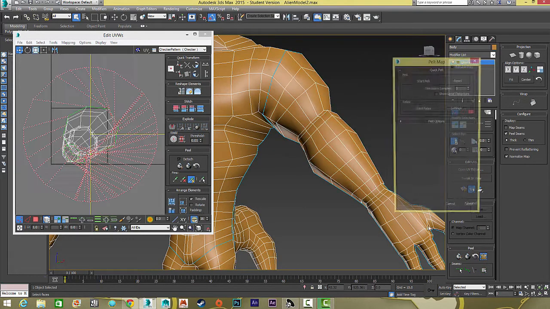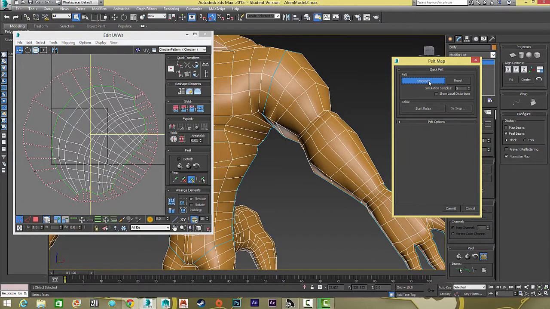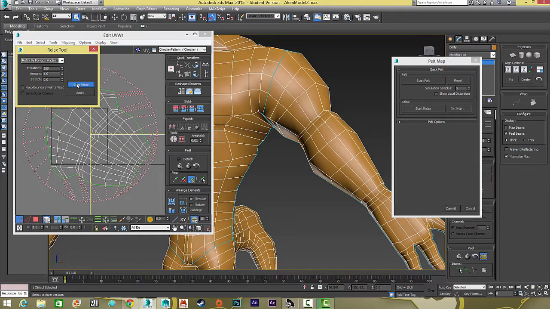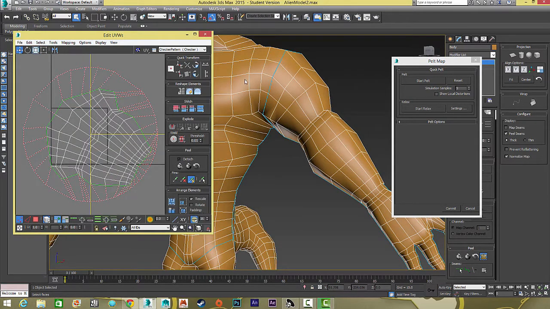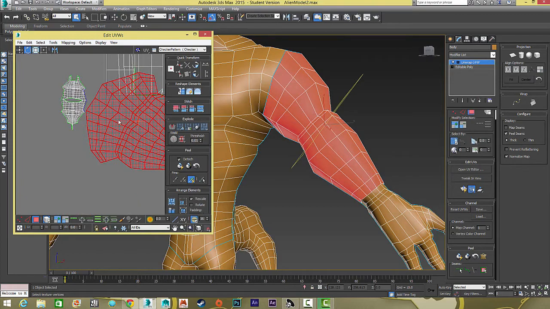Okay, now let's do pelt. Okay, circular shape looks pretty good. This isn't too difficult. We should be able to choose start pelt. That's pretty good. To stop, let's try relax polygon angles and amount to 1. Roughly, it looks better because it's more along the same shape as the body, the actual geometry. So let's move that out of the way. Rotate this, scale this down.